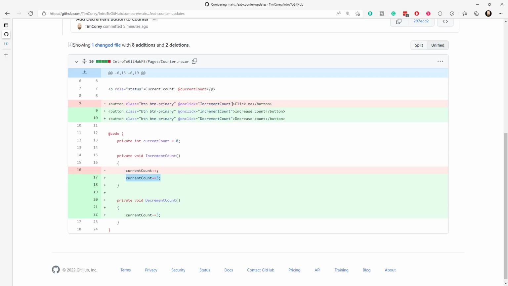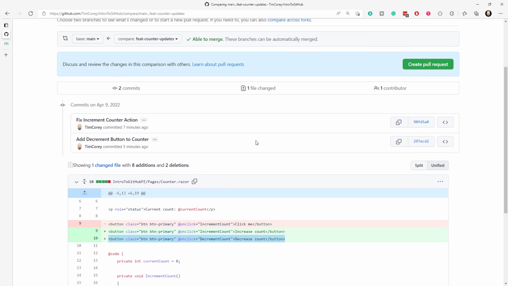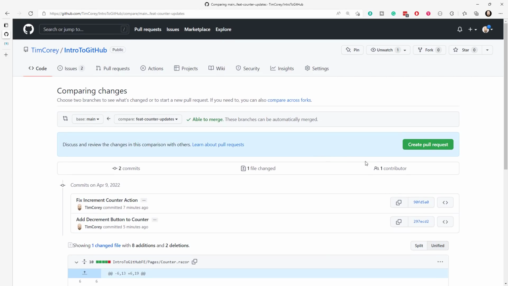And then we can see that this line was removed. And instead, we have this line, which is really the same as this line, just with this being changed. And they also have this additional new line for decrement. Okay, so we review this and go, cool, looks all good to me. And I am going to hit create pull request.